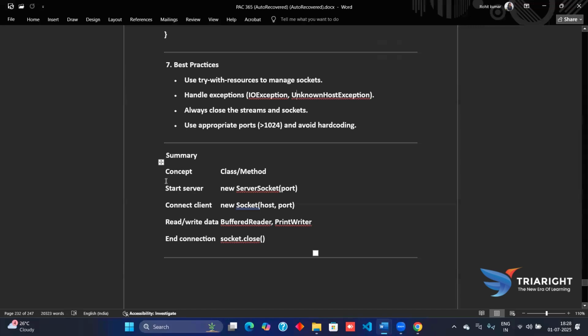Now, coming to the end of this chapter, we have learned the concept of starting a server, which uses the class and method new ServerSocket with the port, and it will always listen to the port number. For connecting a client, it is a new Socket, with parameters host and port.